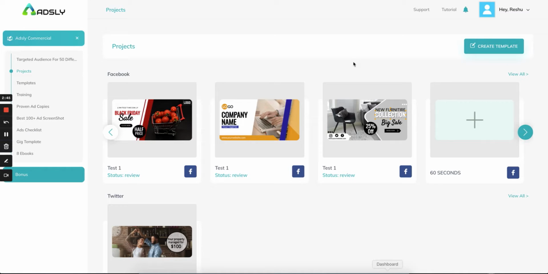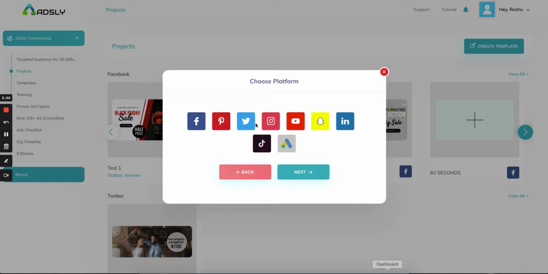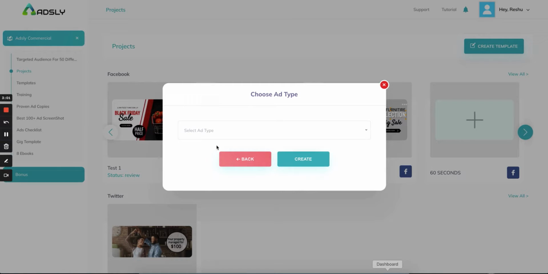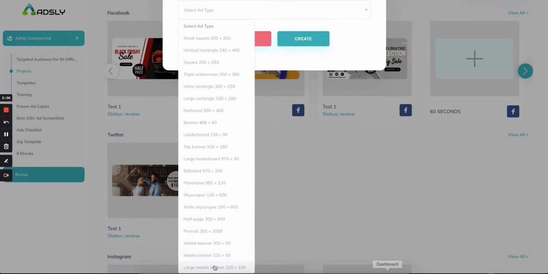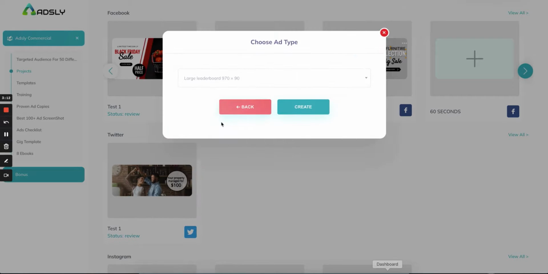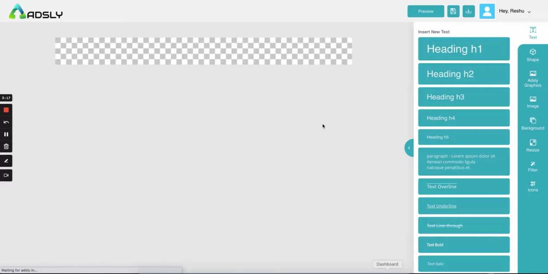if you want to create an ad from scratch, you can go to this option. You just have to click over here, name your template, let's say test, click on next, and choose the platform for which you want to make an ad. Let me choose Google Ads. Next, you will choose the ad type you want to add. Let's say I want to make a Google ad large leaderboard, and create. So this is my canvas, and I am inside the editor right now.